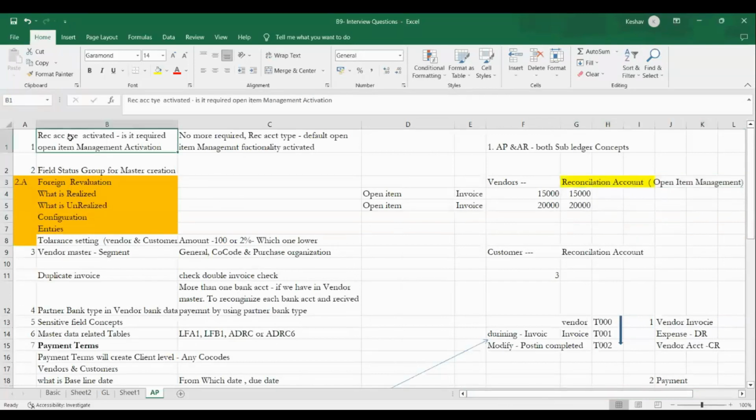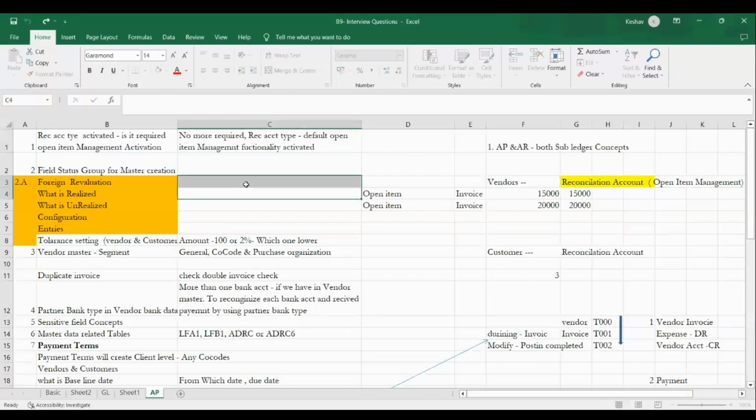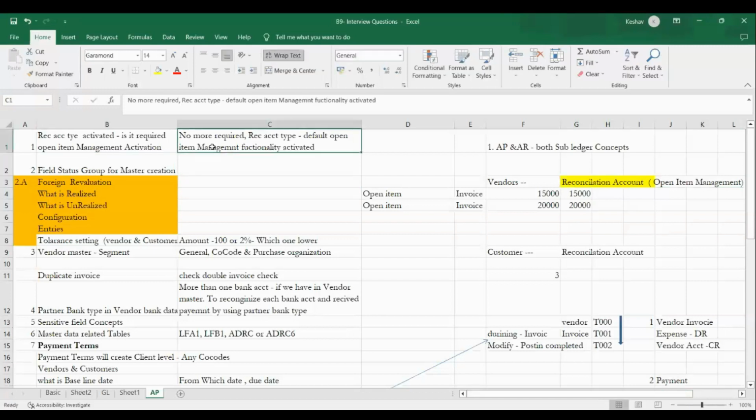The first question is the same. The reconciliation account type must be activated for the vendor type. It's fine. So is open item management activation required here? Not required, because it is by default having the open item portion, and posting is also not possible. These two points you need to remember.